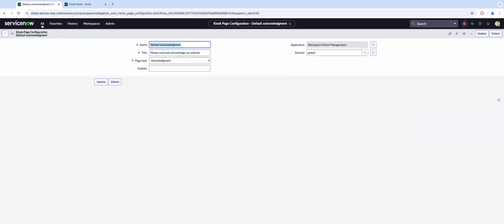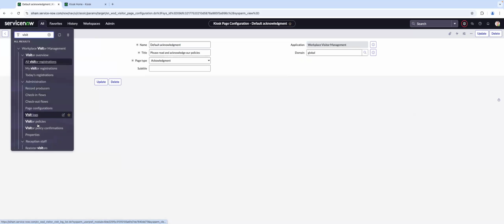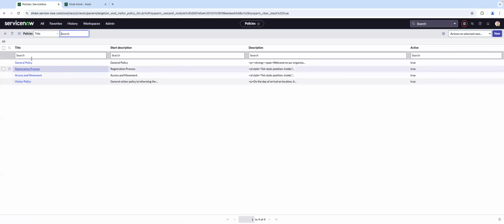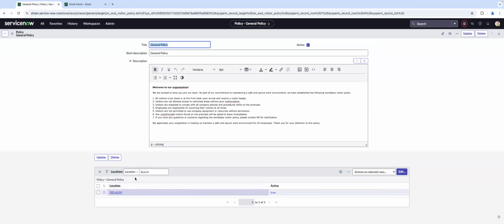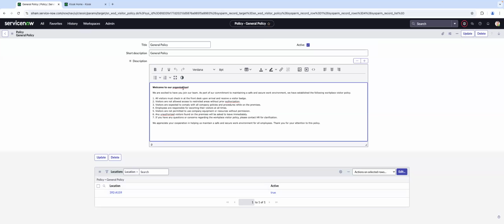The policies are configured directly in the visitor policies section, which existed prior to kiosks and is part of visitor management. So if I click on visitor policies, I can create as many as needed. And the way I'm going to bind my visitor policy with my kiosk is through this location field that is here. And this is how I make sure that this gets displayed on my kiosk.